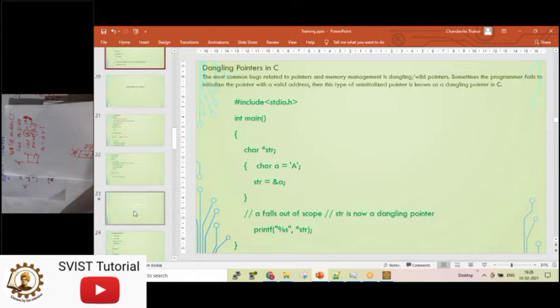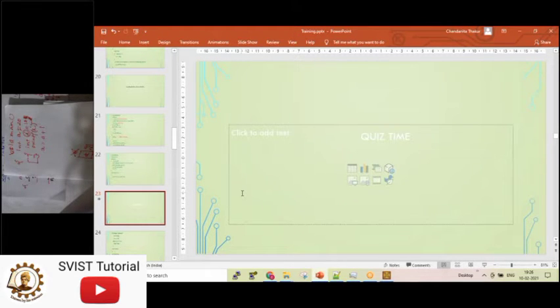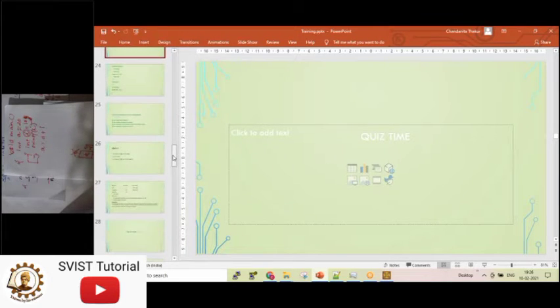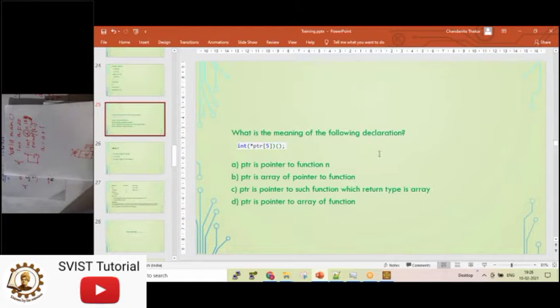Now I want to give you an introduction to function, but before we go with function, let us have quiz time for some time. So one small quiz I will give. Just tell me the answer. All of you, please participate. Just tell me the answer. All are telling option C.